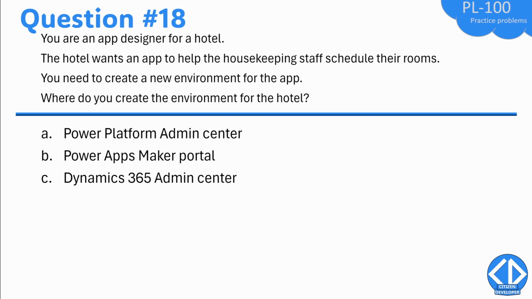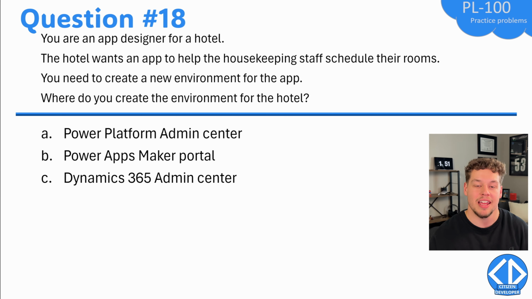You need to create a new environment for the app. Where should you create an environment for the hotel? We kind of mentioned this earlier, but environments and different licenses and all these things are going to be handled in the Power Platform Admin Center. That's where you can create and spin up new environments and add users to them so that you can build in either dev, testing, or prod environments. That's handled in Power Platform Admin Center. So we're looking for A here.